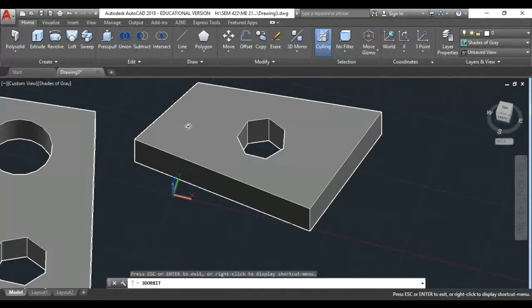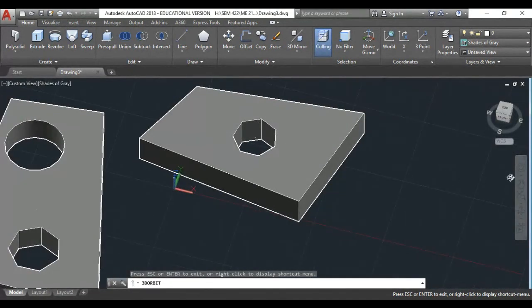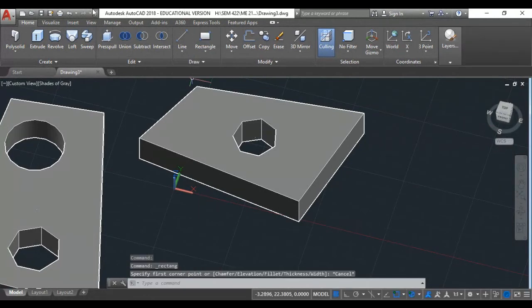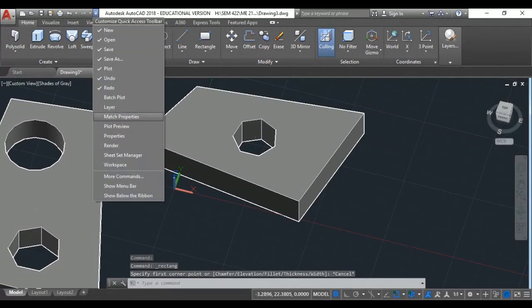Okay? Let's try another thing guys. If you remember guys, all these shapes I created line by line. Now let's assume that I draw a rectangle. Okay, before I do this guys, let me get rid of that hidden line.